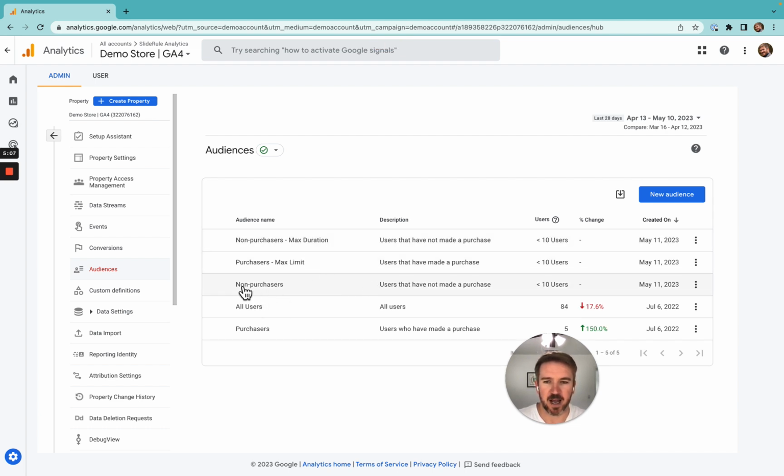And you can see that I created that non-purchasers one earlier today. That's not there by default. This is the purchasers one that is there by default in Google Analytics 4. And then I just created a purchasers max limit here and a non-purchasers max duration. Should have named them the same thing, but you get the idea.